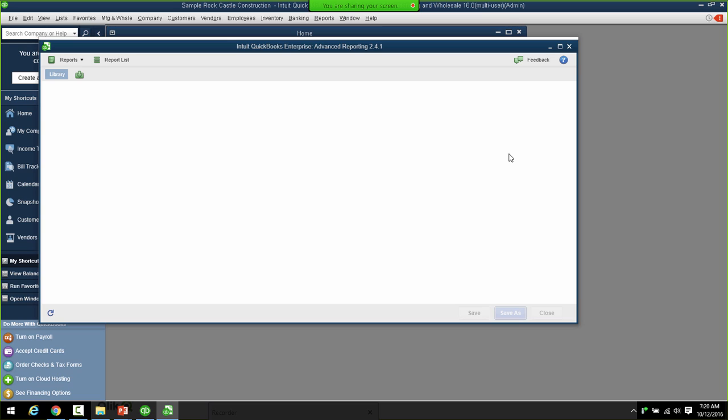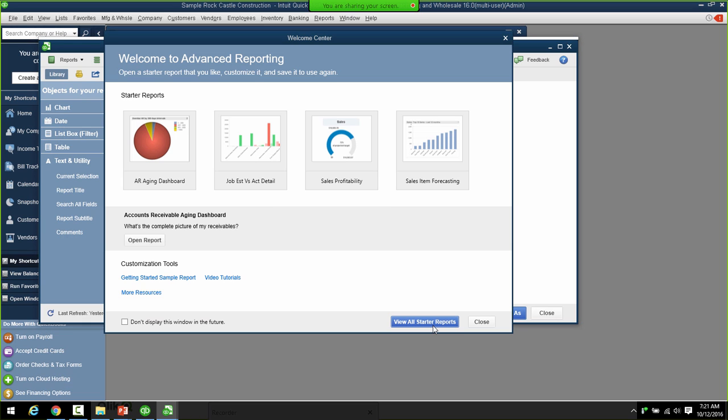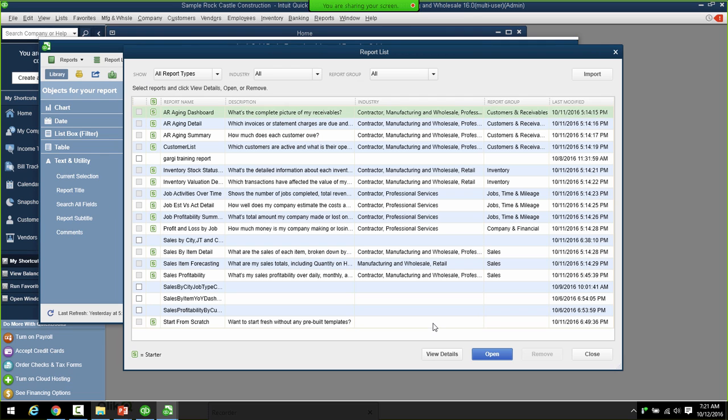Once we do that, we have a dialog box that will come up shortly that will show you the option to pick some starter reports that we have already included in the Advanced Reporting tool. Clicking on that brings up several starter reports that have already been included, as well as some of my own reports that I've created from before. So let's open the sales profitability starter report.